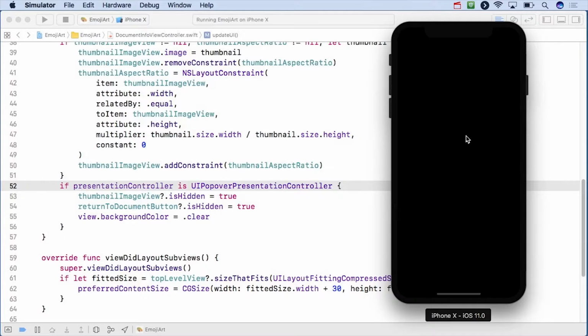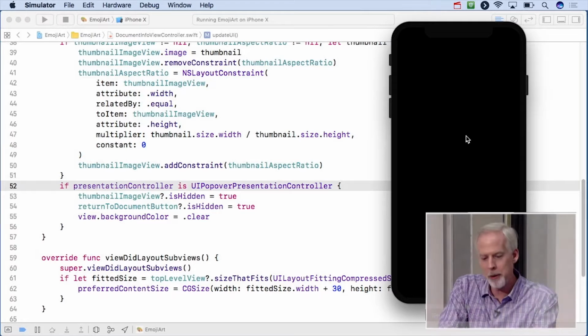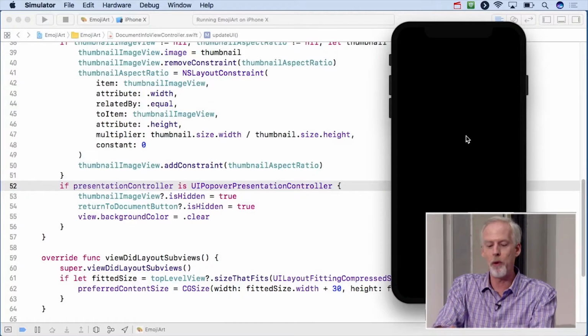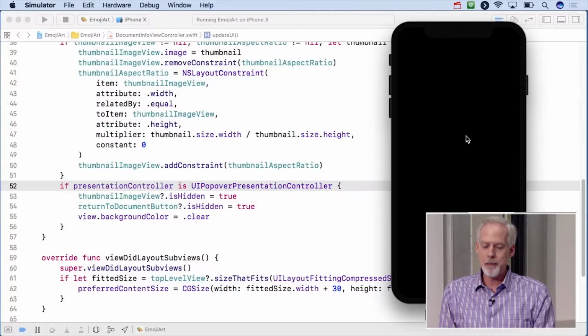Well, we changed the background color of that view controller to be clear. So we are actually looking into the void here. Be careful not to get too close to our device. It might suck us in there because this is absolute void. There's nothing behind there. So that's not good. So we've kind of changed our popover.